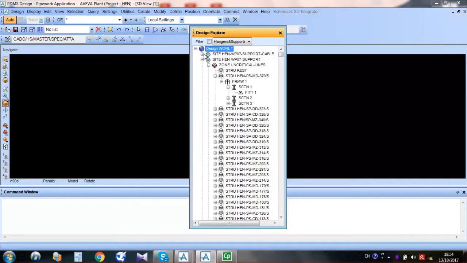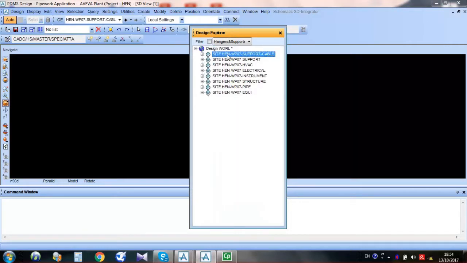Below the world you have the element site. A site shows a physical part of the plant, or may show you a particular discipline. For example, as you see, sites are created for this project based on discipline. There may be several sites inside the PDMS project for data organization.